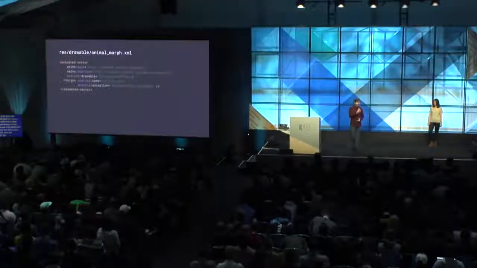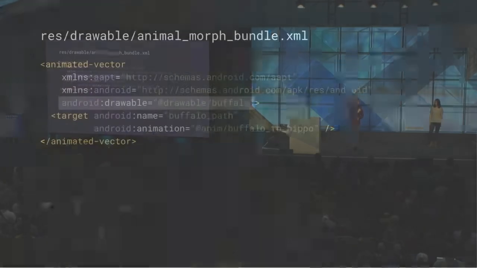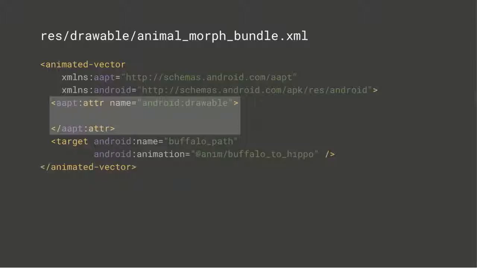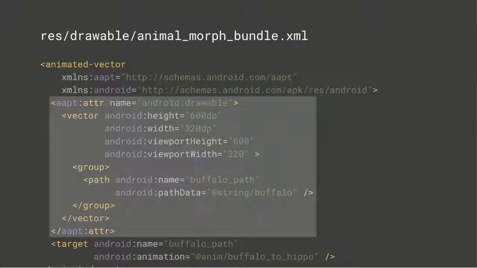We're going to take our drawable and expand that out into an attr element. And this replaces the Android drawable attribute in our animated vector element. And we're going to inline our initial drawable, our buffalo vector drawable XML, in this element. So now we've gotten rid of our buffalo.xml, and we've centralized things in our animal morph bundle.xml. So if you're not reusing buffalo.xml, you just need it for this animation, it can really simplify and clean up your resources directory. We're going to do the same thing with our animation.